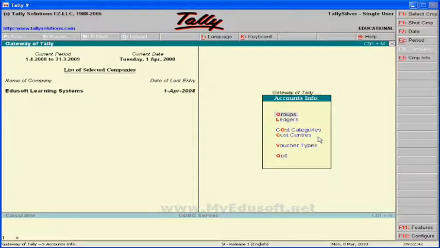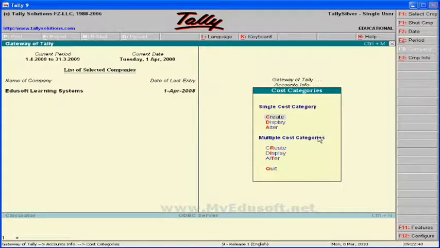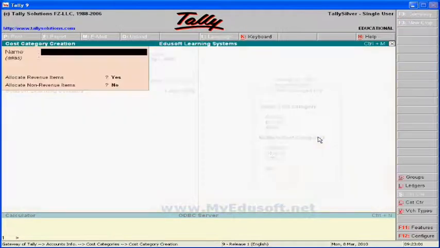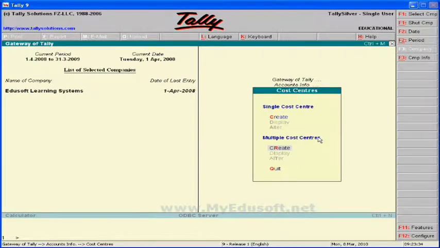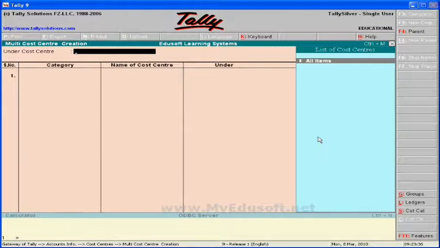Click on cost categories option. Then we will get single cost category and multiple cost category. Now I am creating single category, that is department, and press Y key. Like this we can create number of categories related to the companies. Now I am selecting multiple cost category to create categories under department.